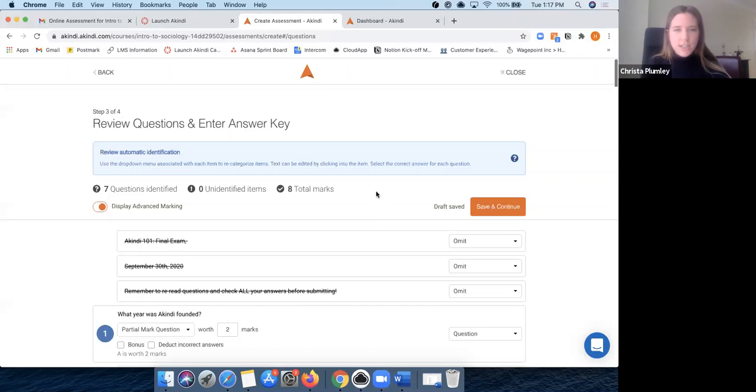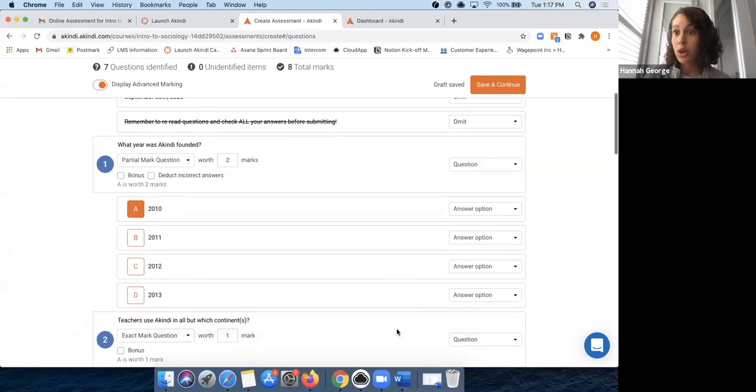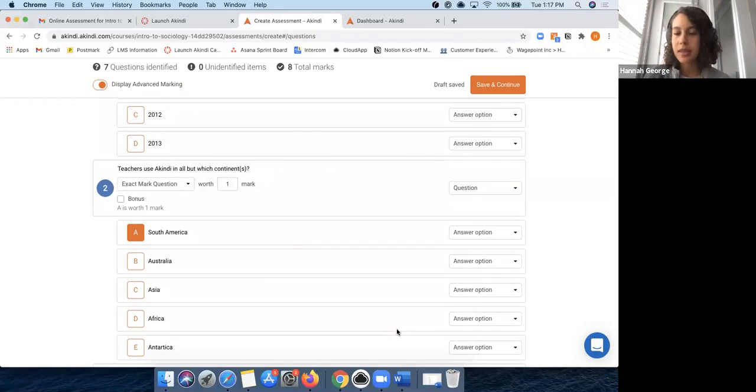The next question is asking about the accuracy of Akindi's automatic identification. Great. At the moment, we're aiming for a benchmark of around 90% accuracy in identifying and categorizing all of the options from Word documents.